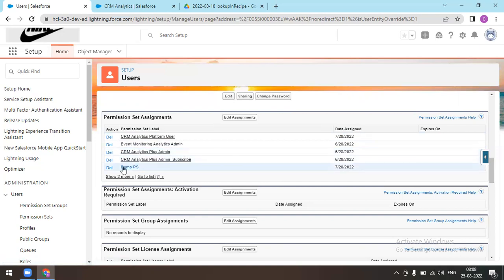The demo permission set is the new permission set that I assigned to demonstrate how to assign permission sets. We created one dummy permission set and assigned it to this user. I hope you remember we did it almost 15 or 20 days back. Event Monitoring Analytics Admin is a different permission set that I will explain later.